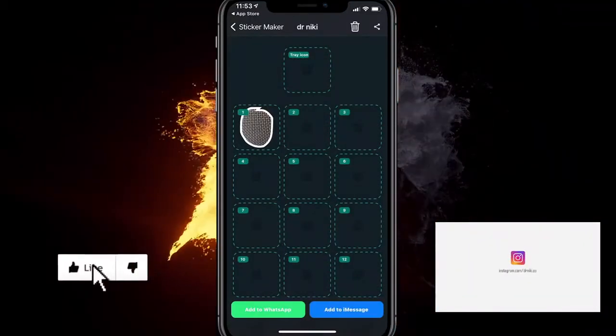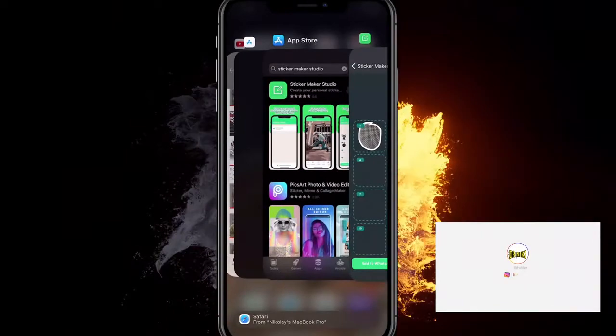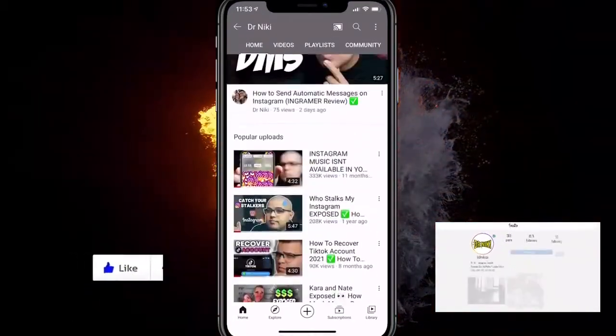It's pretty simple. I really hope this video helped you out. You can be very creative with this app.